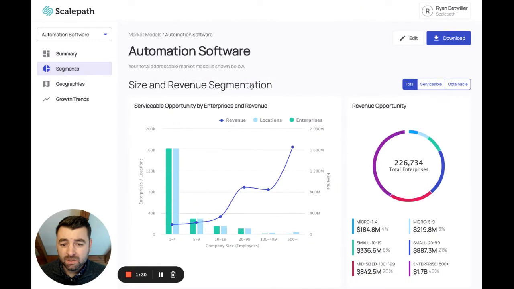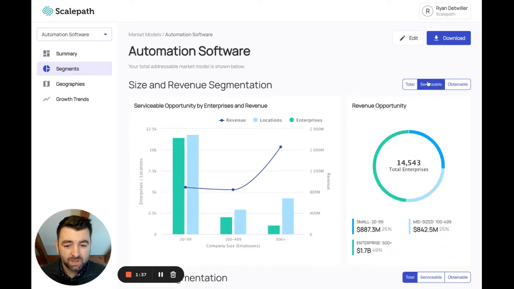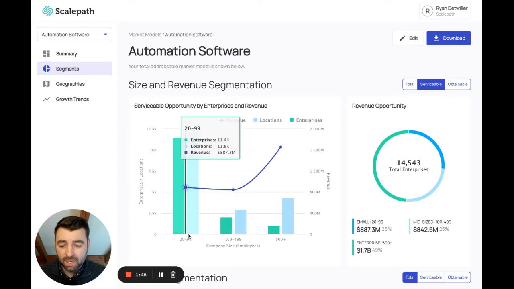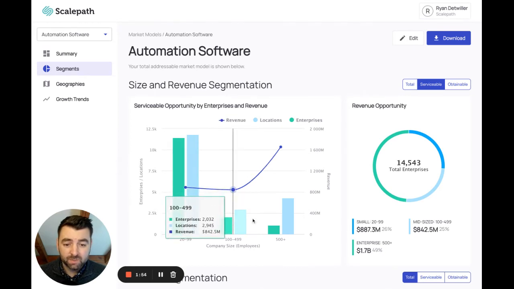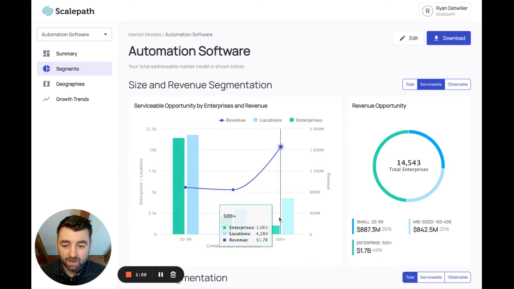You can jump into different segments of the market as well. So this is the total market. Let's just drop into the portion of the market that we can actually service to kind of take a closer look at what that means from a revenue standpoint. So here we've broken it out by number of companies and locations and revenue opportunity by company size. So you can see a lot of companies at the low end of the market, 29.99 employees. But as you move up market, certainly the enterprise segment is more attractive from a revenue standpoint.